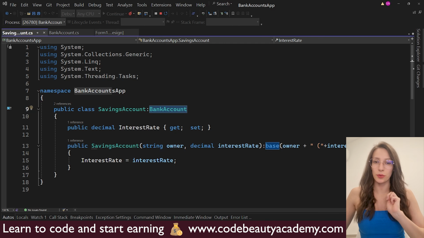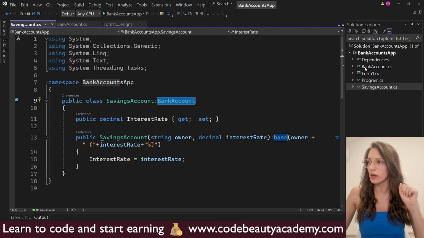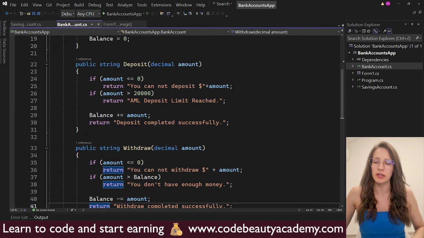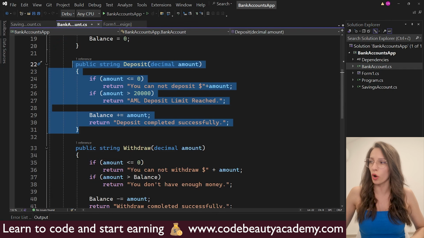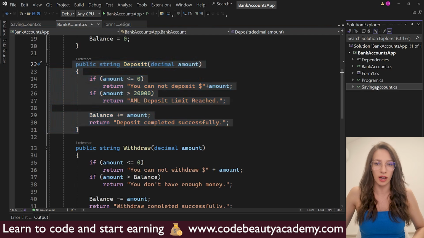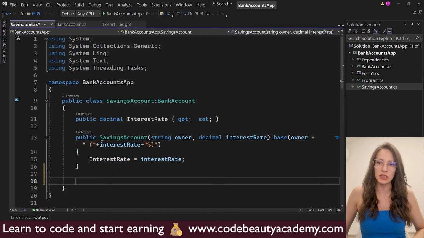So now let's see how we can achieve that. There are three things that we need to do, so let's go step by step. First, the method that we want to override is the deposit method from our bank account class. So let's open the bank account class and find the deposit method. I'm going to copy it, then go to savings account and paste it here.